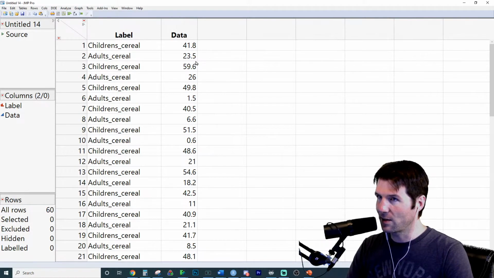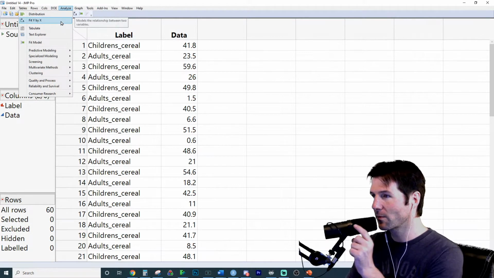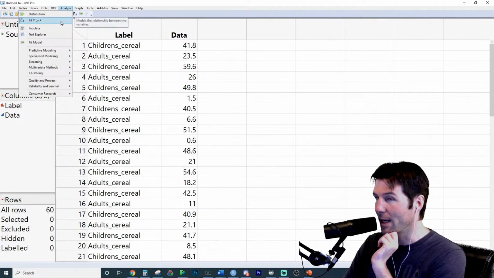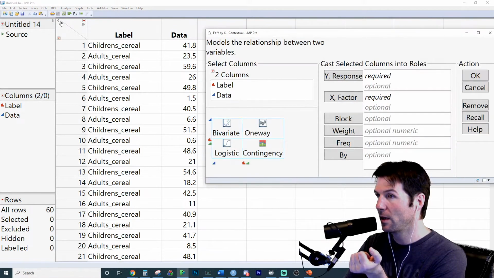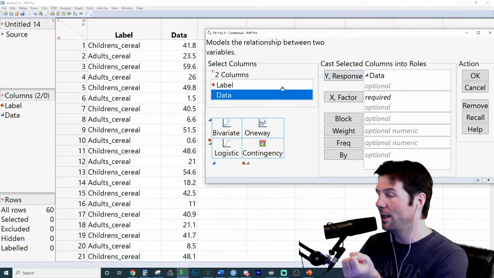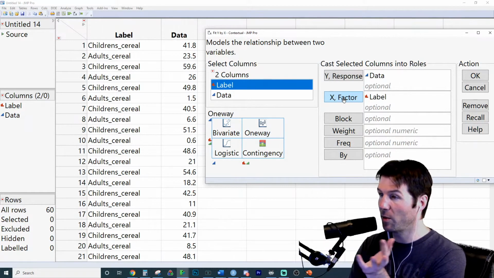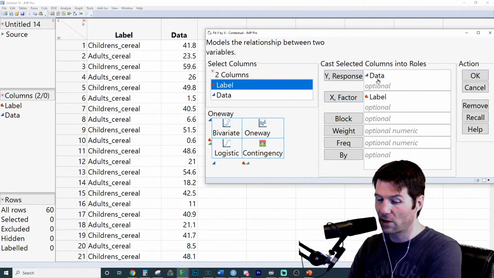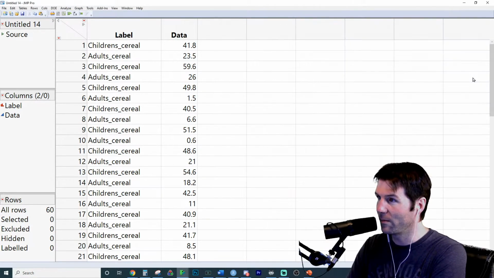So let's go ahead and analyze this data now by going to Analyze, Fit Y by X. With Analyze Fit Y by X, we'll be able to look at comparing the two means of the groups to each other. So now we're going to ask, does the data, which is the quantitative variable, how much sugar is in there, quantitative Y, is it explained by the label, which is a categorical X variable, putting it into two groups? So we're just asking, is the quantitative Y explained by the label? And let's go ahead and click OK.